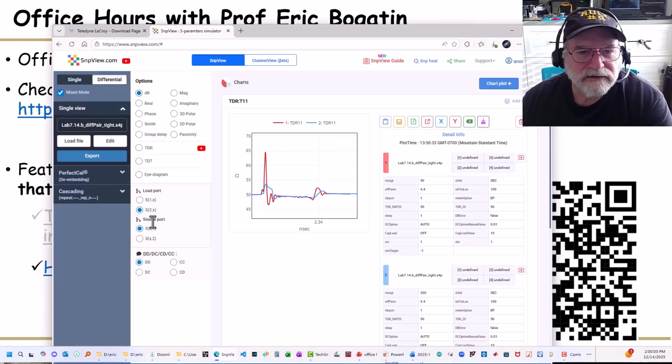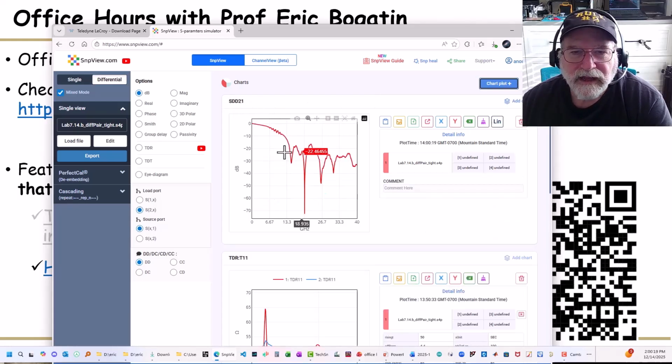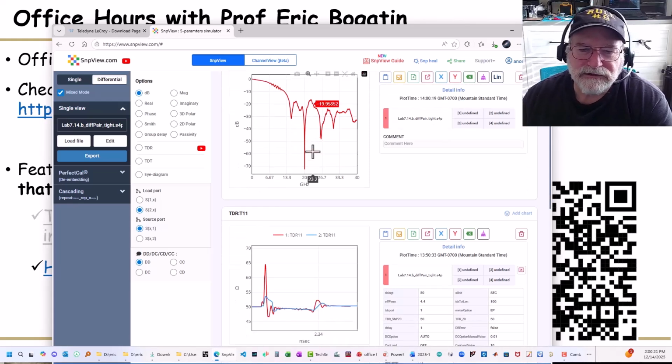So we're going to come over here. We're going to select dB, and I want to plot an SDD21. So now let's add a new chart plot. And here it is. This is the differential insertion loss.